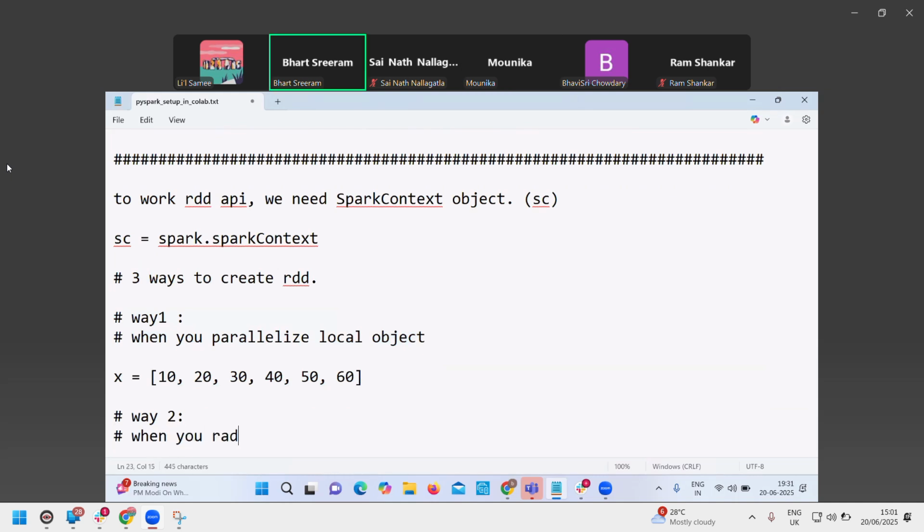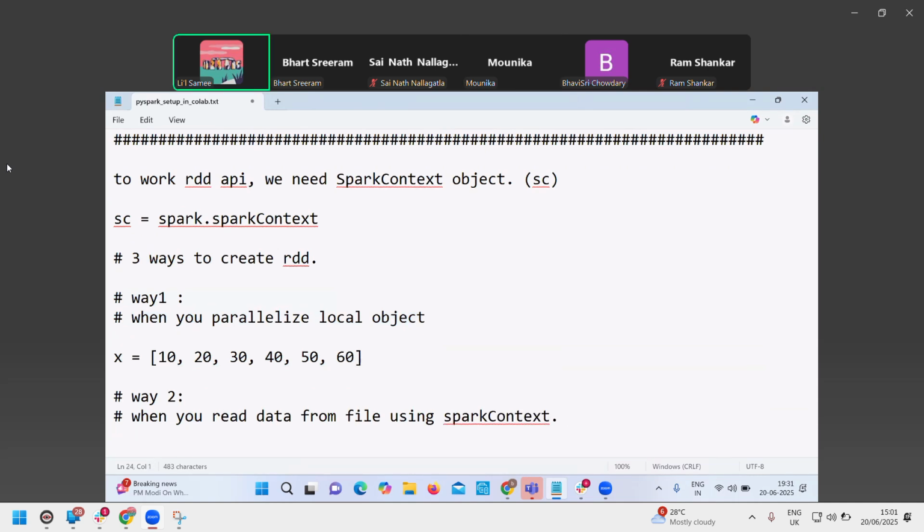When you read data from a file using Spark context, an RDD will be created. Let's say data equal to sc.textFile of emp.txt. Let me give the full path.